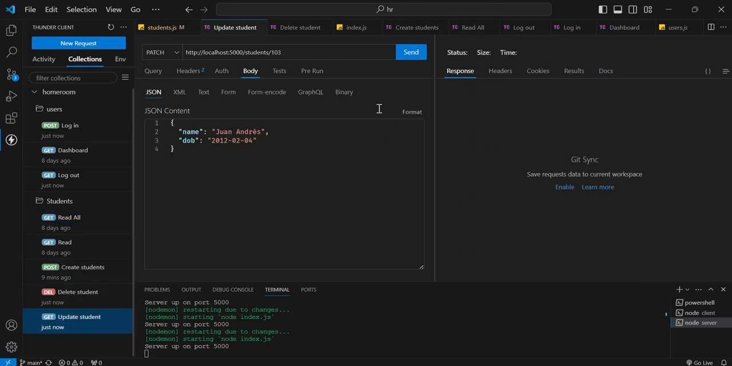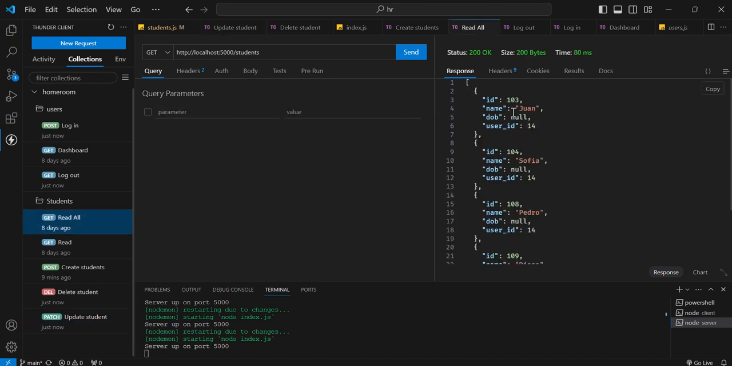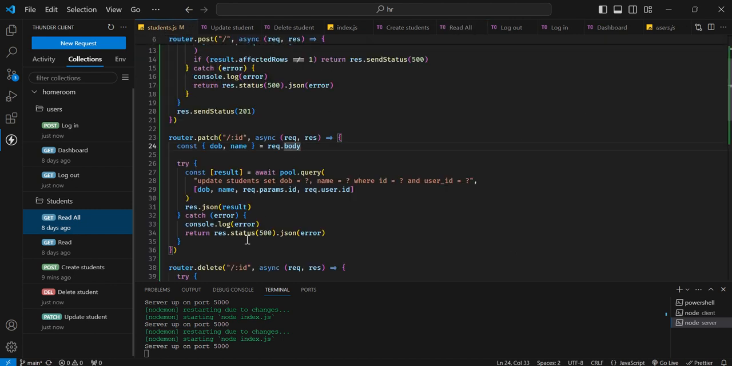Let's see if that works. It says affected rows 1, and it says rows matched 1 and changed 1. So indeed it worked. So when I go back and read Juan, this is going to be Juan Andres with a new date of birth. There you go. That's simple. Okay, and I'll do one part by one part. As long as I have the basic body of the endpoint, I will add validation later on. I don't want to spend time doing that.